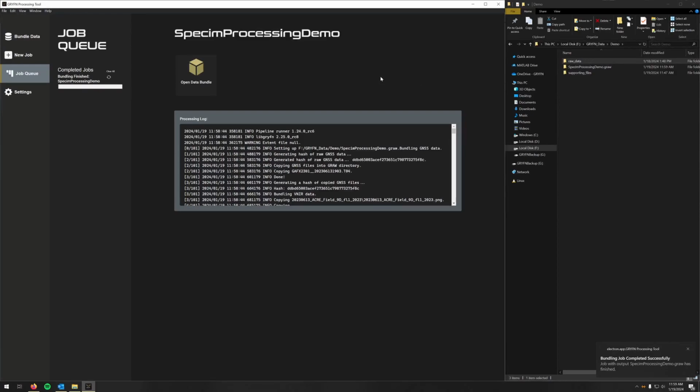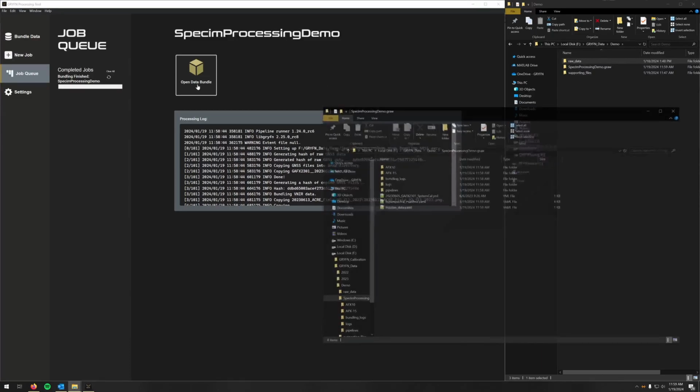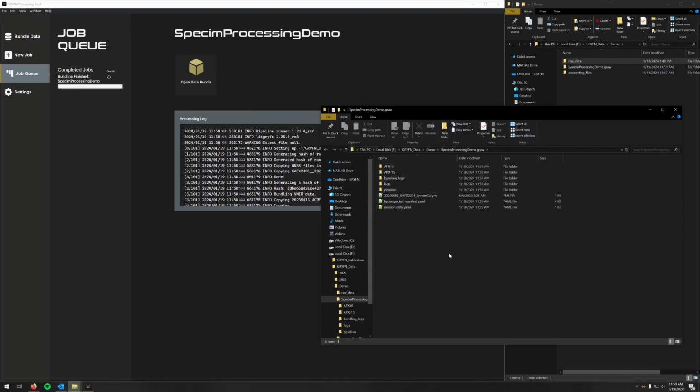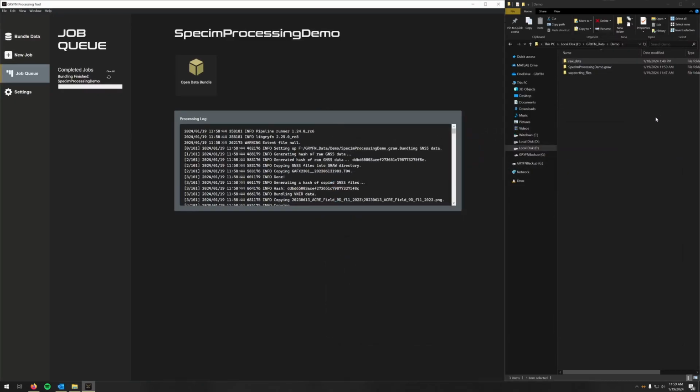After our data has finished bundling, we can view our GRAW bundle by pressing the Open Data Bundle button. Here, we'll see all the available raw sensor data split into proper subfolders with relevant metadata and log files created. To begin processing data, we'll return to GPT and select the New Job tab.